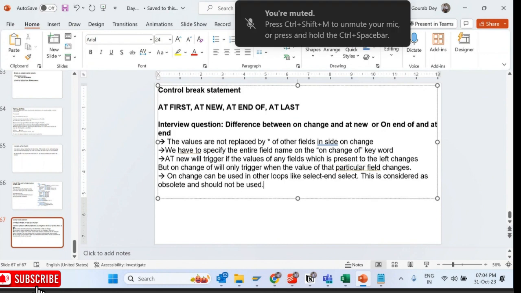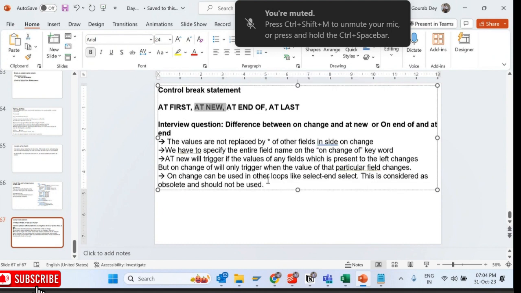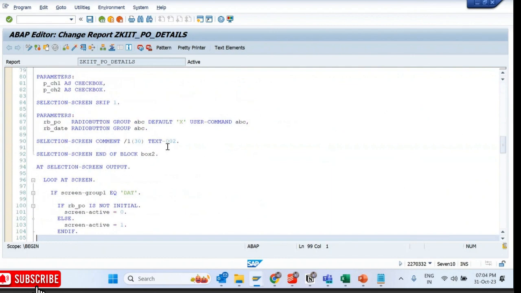So, Saubhagya, to your question, we should use at new, not on change. Yes, sir. Okay. Right. So now, guys, my program is so big now.